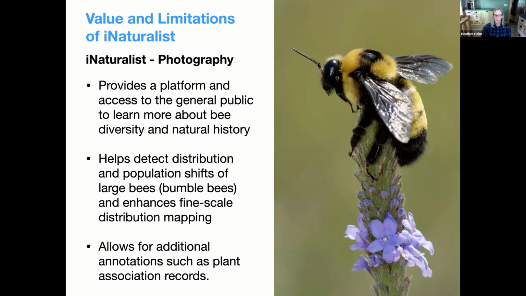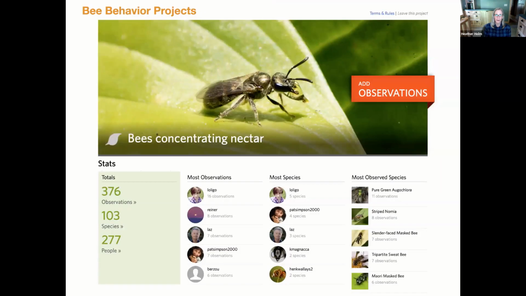And as I mentioned, with some of those traditional projects, the really nice utility of iNaturalist is we can add additional information or annotations to some of these bee observations, for example, the plants that they visit. All right, I want to just mention a couple of bee behavior projects that I thought some of you tuning in might find interesting. This is a traditional project, so you have to manually add your observation. And this one's called Bees Concentrating Nectar. So that small Lasioglossum there on the project image, she's got a large glob of nectar that she's concentrating to evaporate some of the moisture.